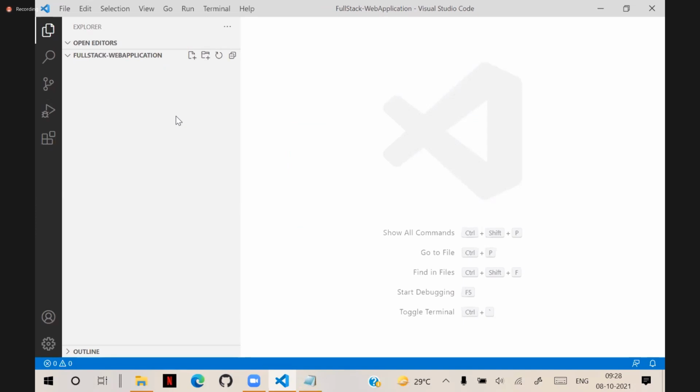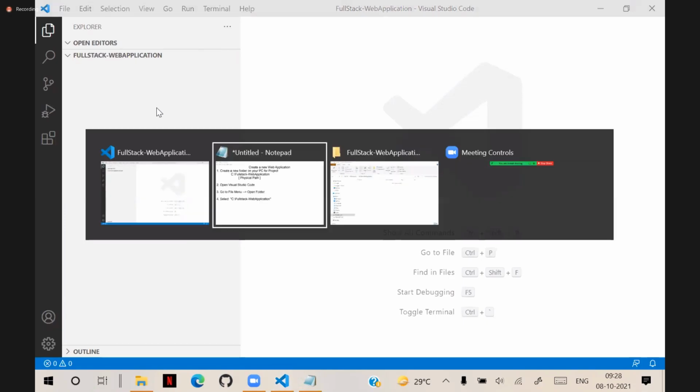Still it is not a web application. It is just a folder. It's not a web application. So what do we have to do now to configure it as a web application?